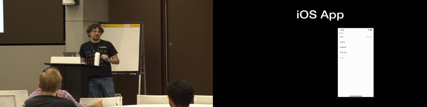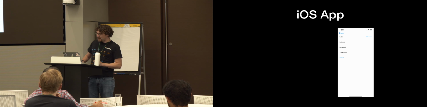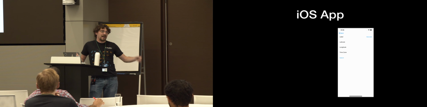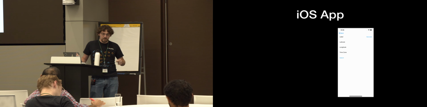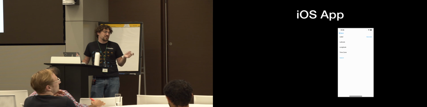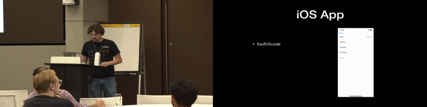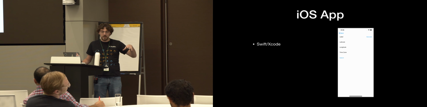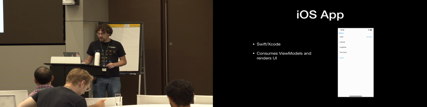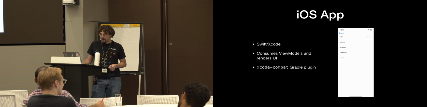We'll talk a little bit about the one iOS screen that I've written so far. It's the screen where we're adding a new location. We have fields to type it all in manually, or a button that can call that geocode API to populate it automatically. So yeah, all written in Swift and Xcode, calling into all this Kotlin stuff that we just talked about. And it consumes the view models and renders UI out of them.